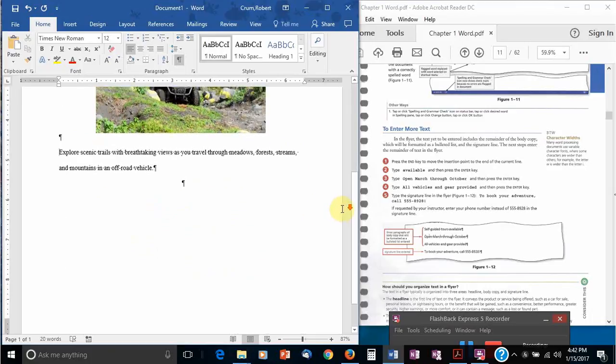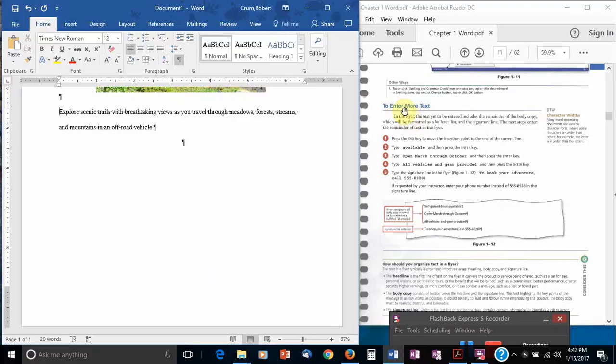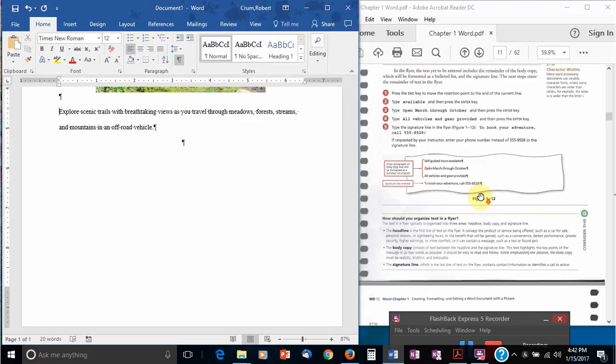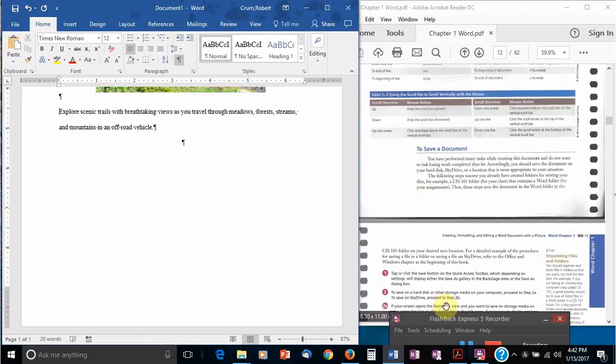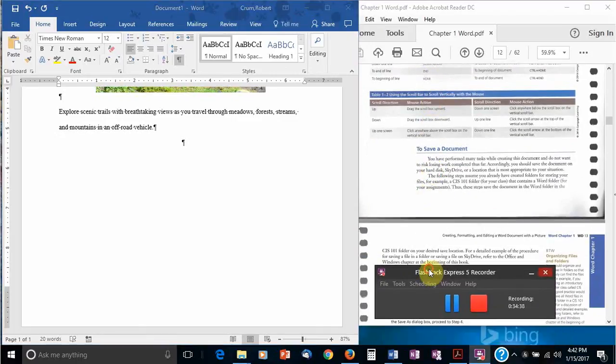So that's it for this project. Just go through the sections, follow the dots with the step numbers in it, and you should do pretty good with this. If you have any questions, just let me know.